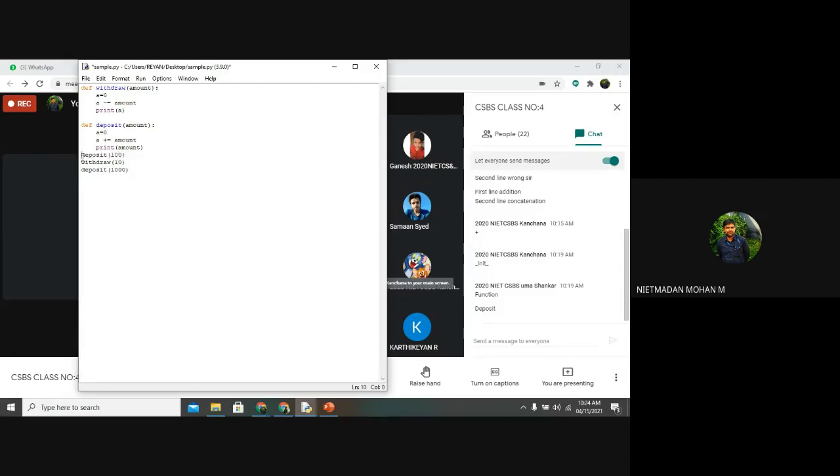From this line, all the lines are known as the main program. The main program will be executed first. In the main program, the deposit function will be executed. It will go to the deposit function, take the amount of 100 rupees, assign it to a, which is equal to 0, and the amount will be transferred into a, and it will print the value of a. Likewise, it will go to the withdraw function, and again to the deposit function. You can see the output of this.